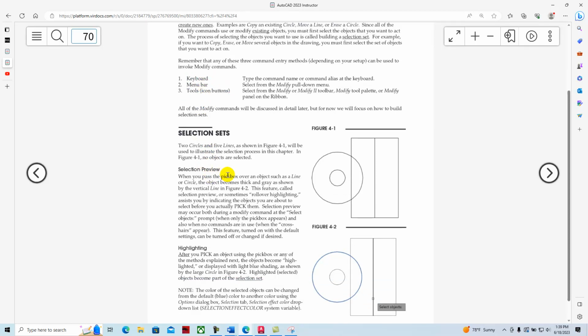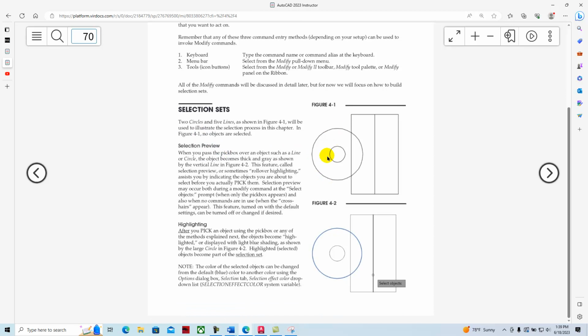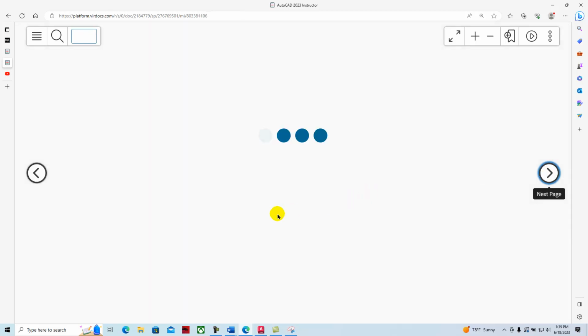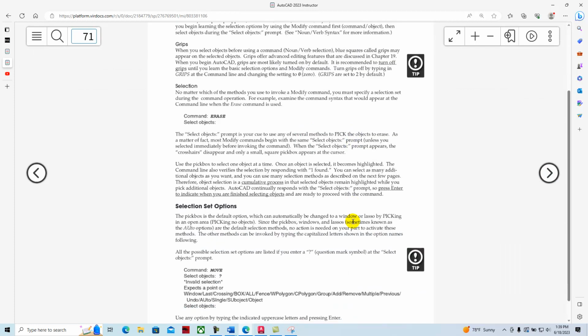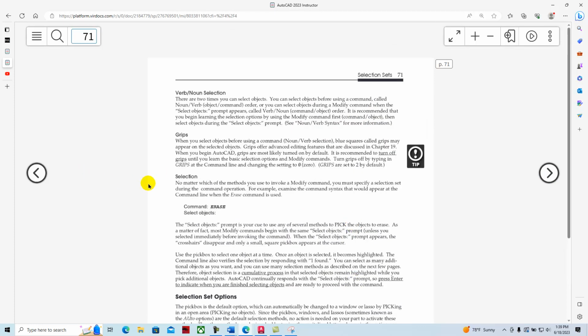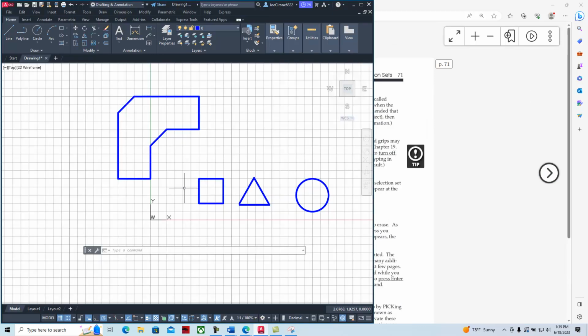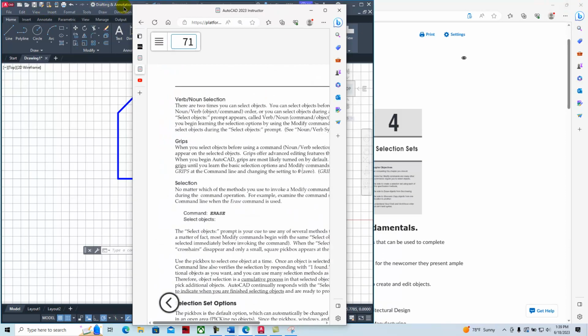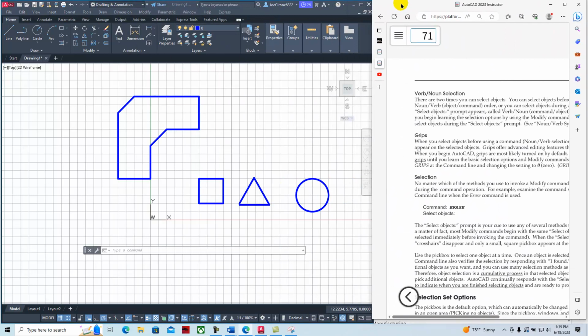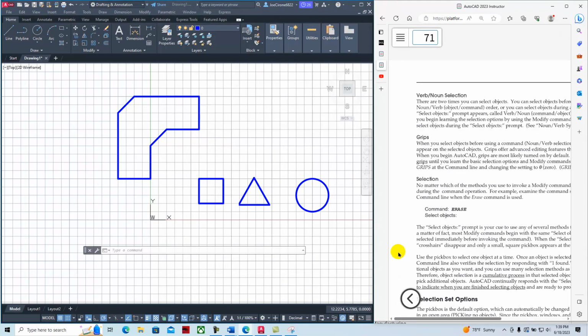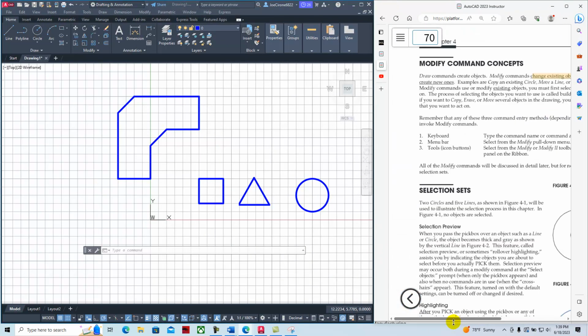As we look at selection sets, they have these two objects drawn right here. And what they're doing is they're going to show how to select one object and then not the other, using either a crossing selection set or using a non-crossing set. So if we were to have something drawn on the screen, and then we were looking at something like a selection set.